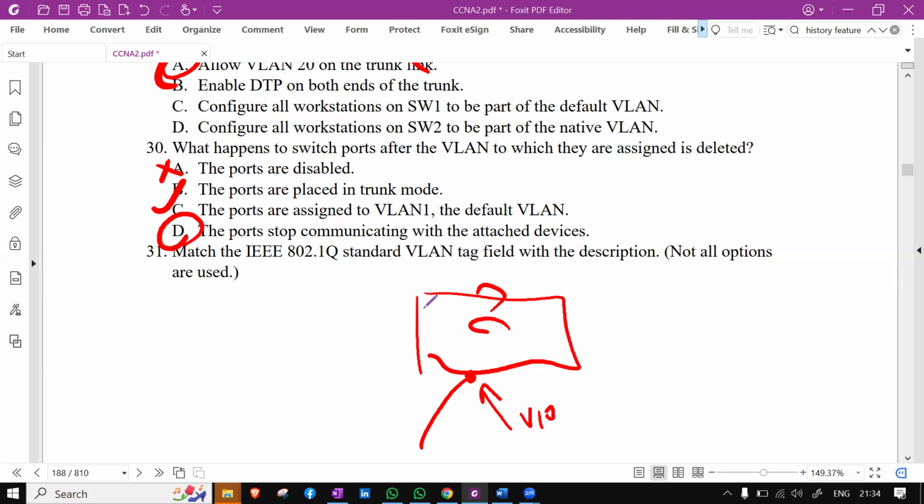I can put my lunch on that. Yeah, C, I'm doubting it now. C is not the answer. B, they are not answers. Here, what is disabled? The ports stop communicating. So D. Why?